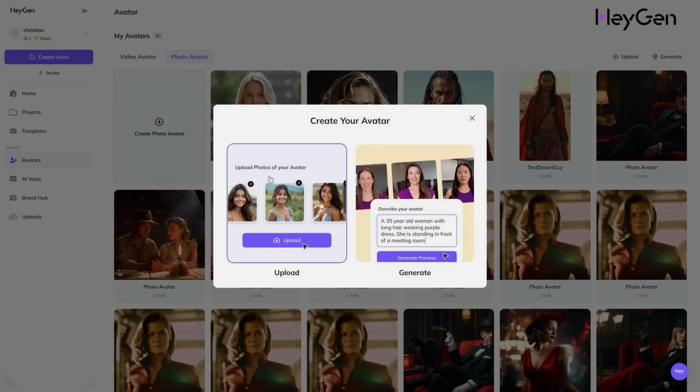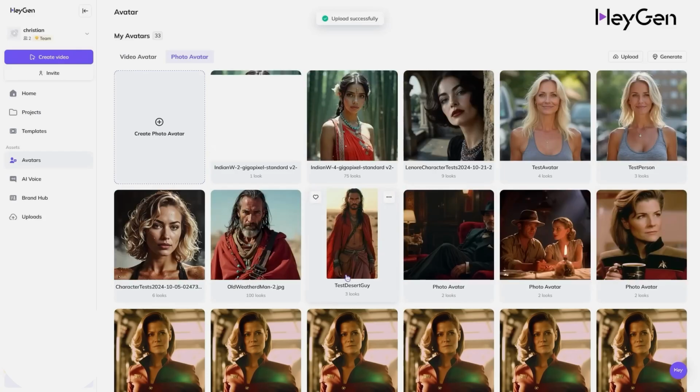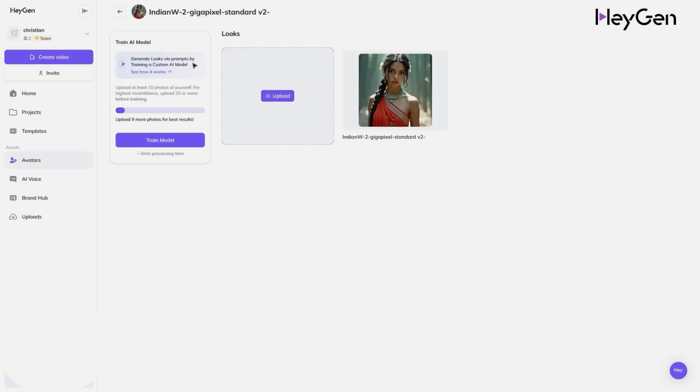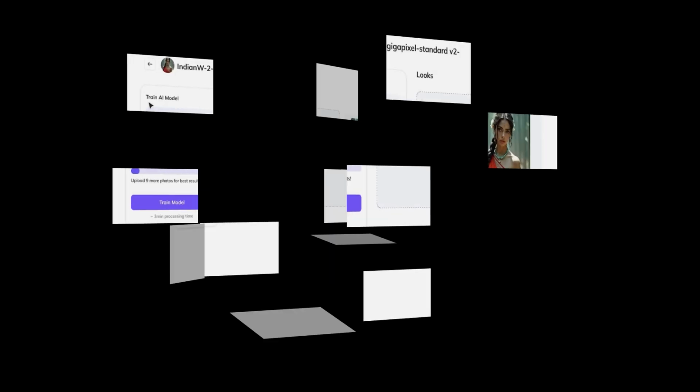You have two options: upload your own image or generate one using a text prompt. For this demo, we'll upload a photo from your computer. Once uploaded, HeyGen's AI will analyze your image to prepare it for avatar creation.